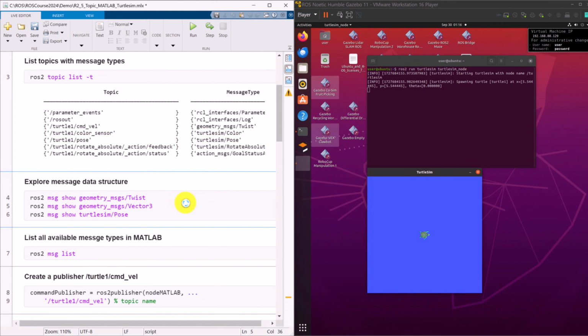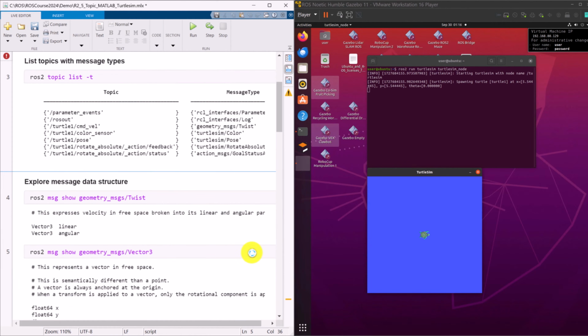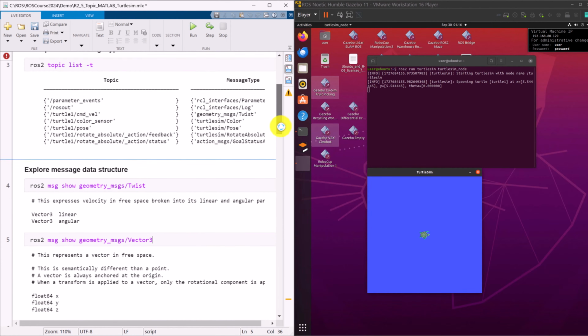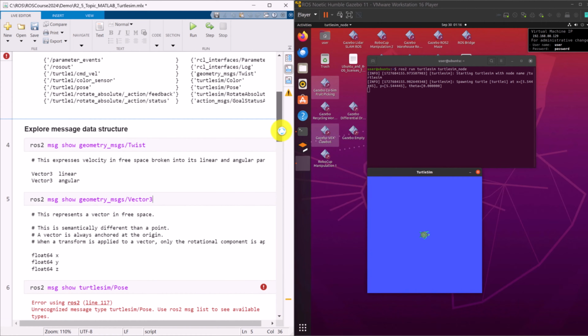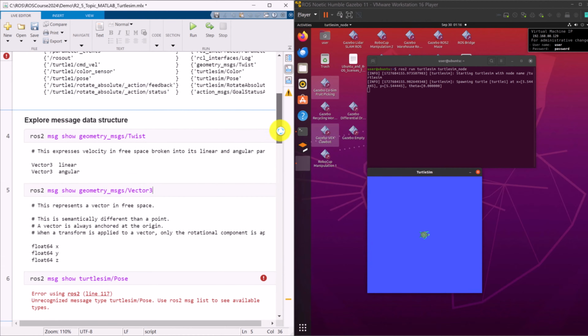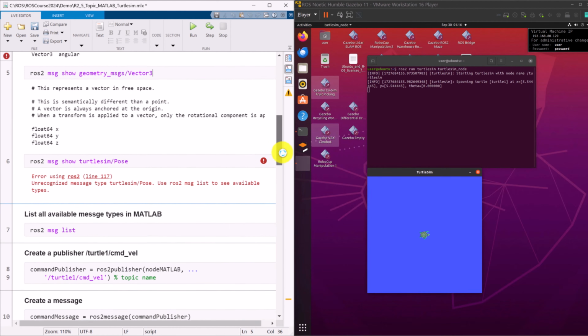Next, we explore the data structure of the message types. For the twist message, we observe the linear velocity and angular velocity in its data field. Each velocity is represented as a three-dimensional vector containing x, y, and z components in 64-bit float format. If we attempt to explore the data structure of the TurtleSim/pose message type, we encounter an error, indicating that this message type is not recognized in MATLAB.